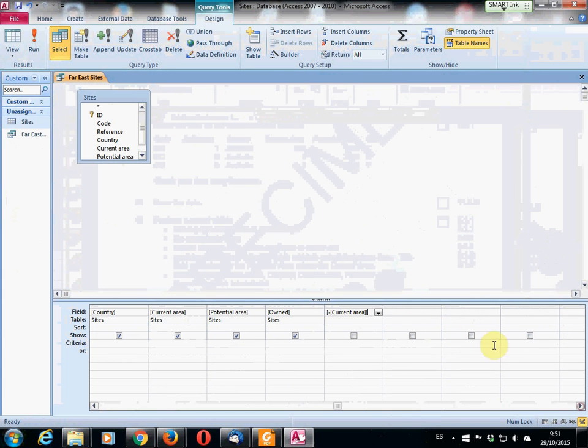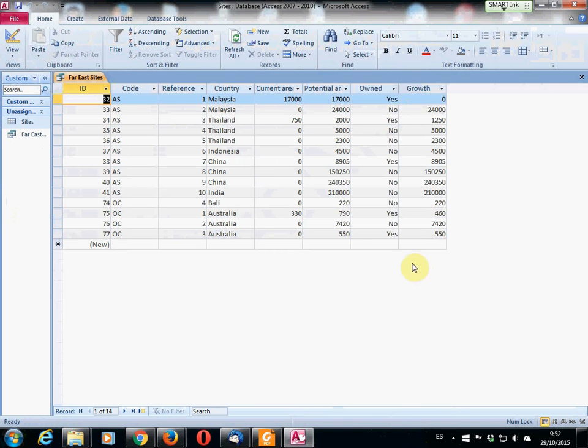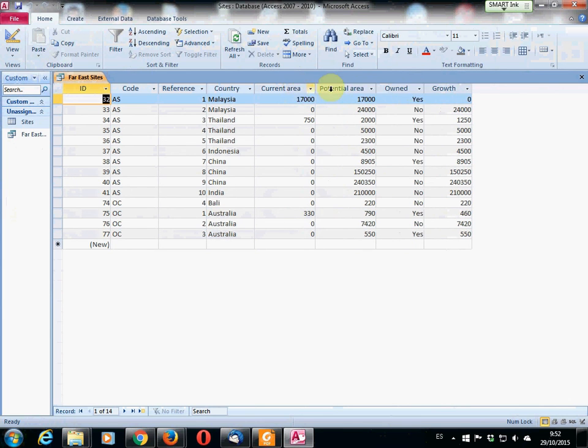I can expand this so you can see exactly what I've typed in there. So we've got the growth, followed by the colon, open brackets, potential area, which is spelt the same as the field, minus the current area, which is spelt exactly the same as the field. If I run that now, I have a new field here, which is that field minus that field.